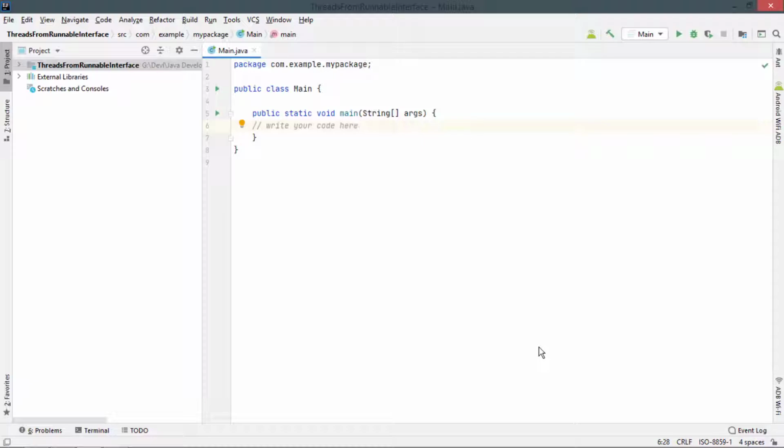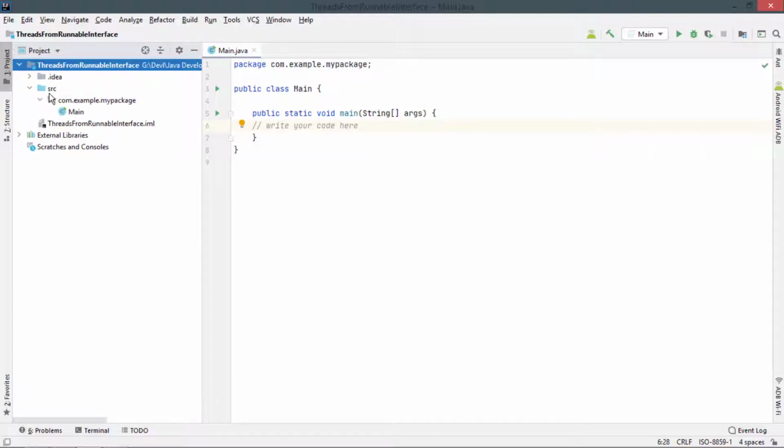The advantage that you have here is that you can have a class that extends another class and make that class become a thread by implementing the interface Runnable, overriding the method run that's inside that interface. Let's see how we perform that.